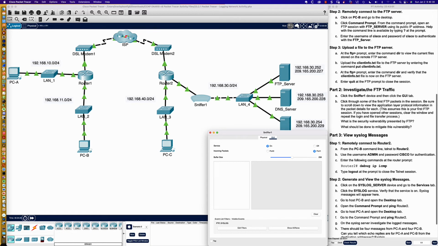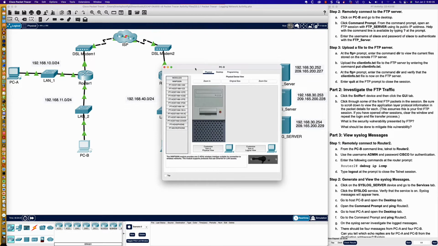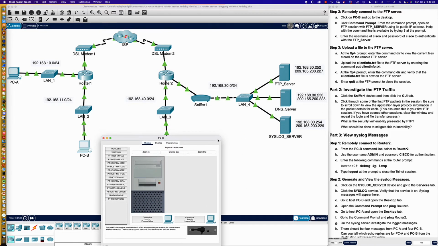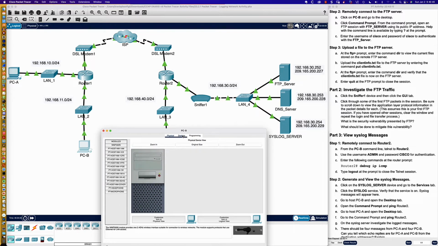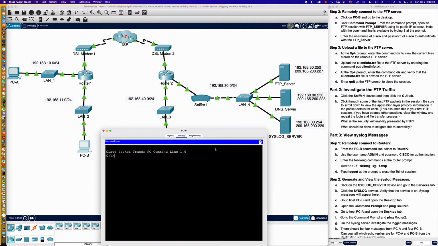Now we're on to step number 2. We're going to click on PCB, which is down here on the bottom, and let's give ourselves a little bit more room to work with PCB here. Let's go ahead and go to the command prompt. From the command prompt, we're going to open an FTP session with FTP_server using its public IP address. So let's just go ahead and say FTP, and the public IP address it wants us to use is 209.165.200.227.